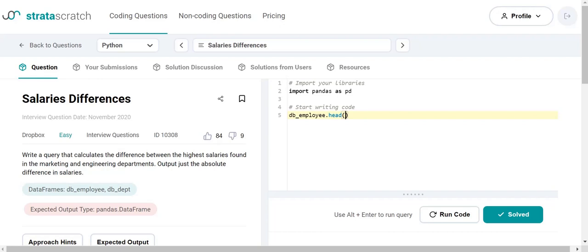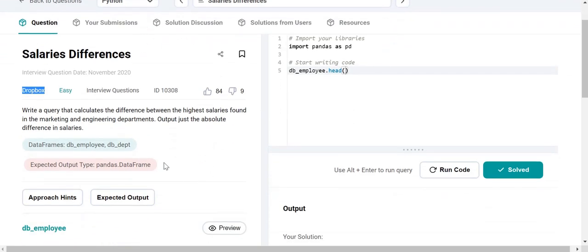Hello everyone. So in today's video, we are going to go over this problem from StrataScratch called salaries differences. This is an easy problem and it has been asked by Dropbox before. So let's just delve right into it.